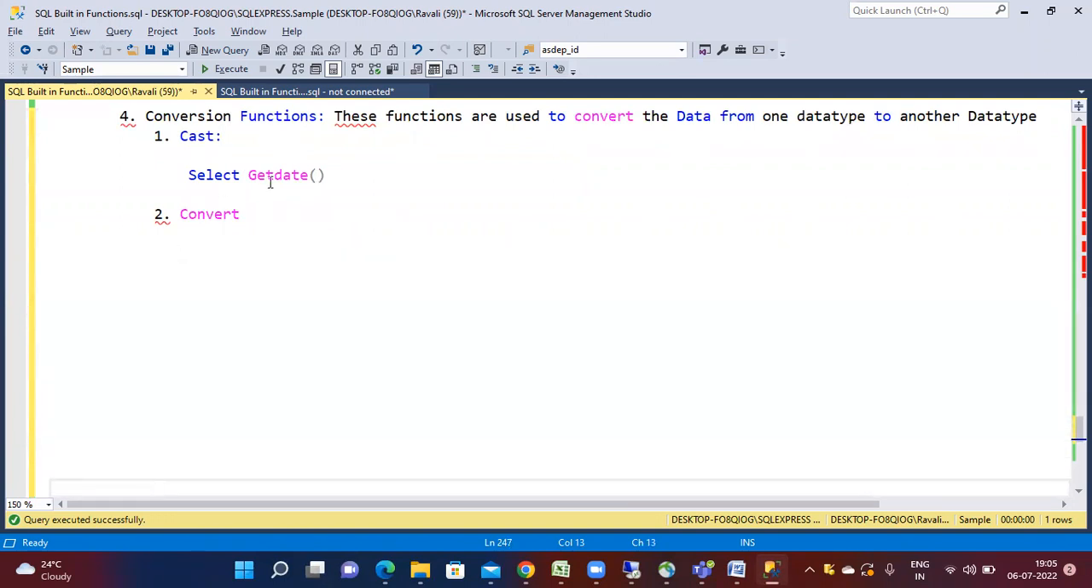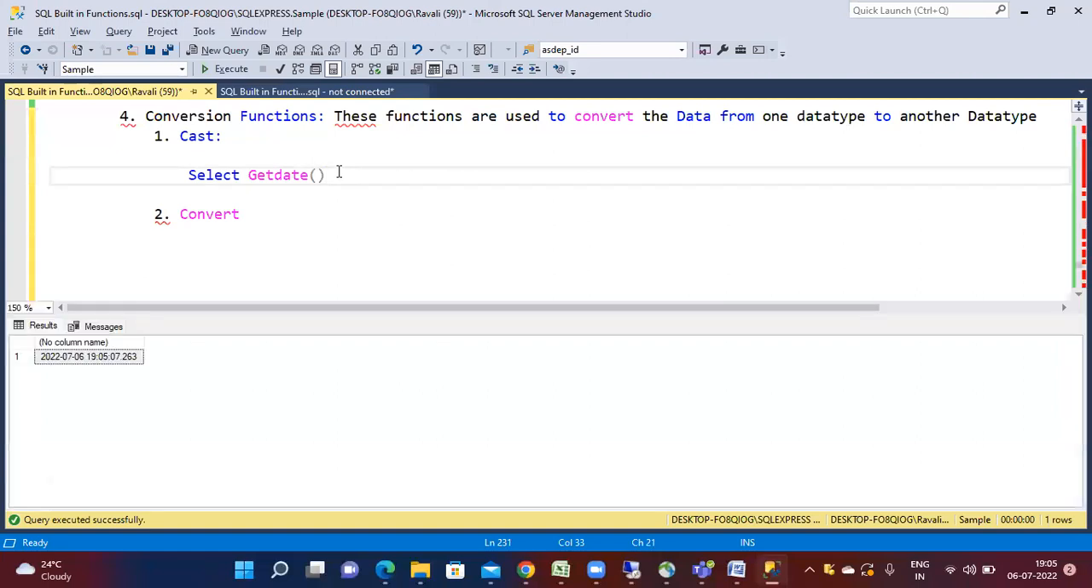So this will give us current date and time. From this, we just wanted to extract only the date. So what can I do is, cast is the function. Cast of getdate as date.